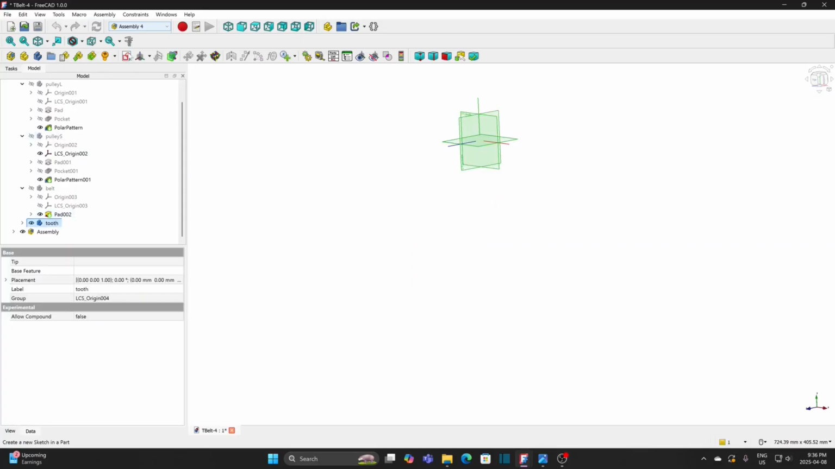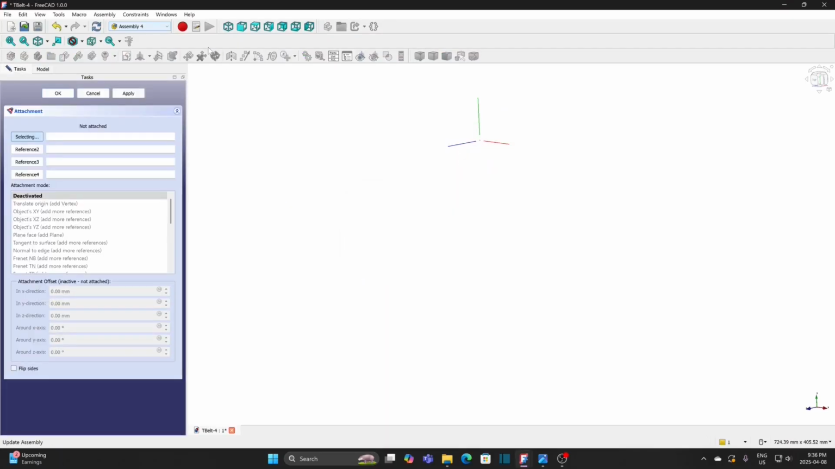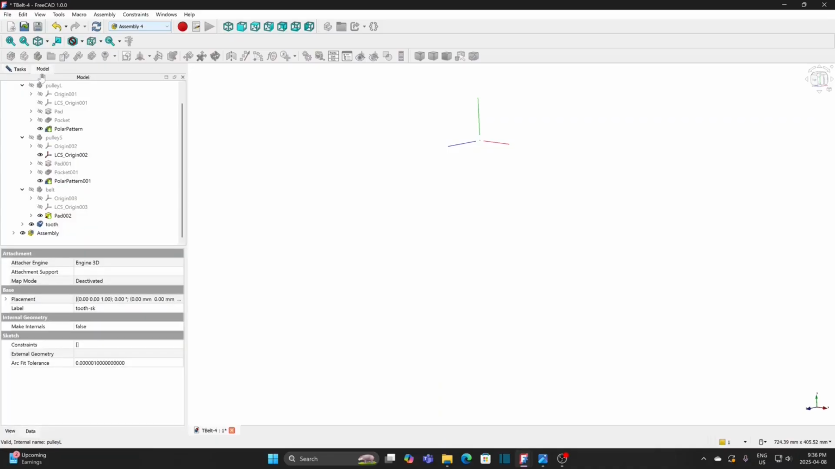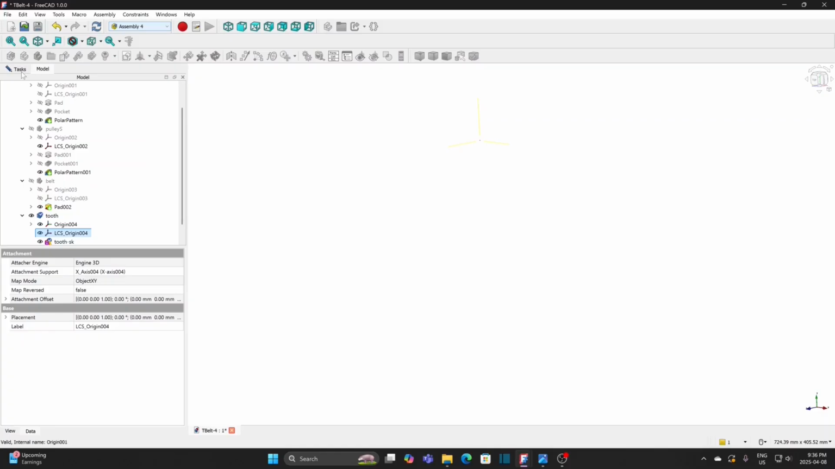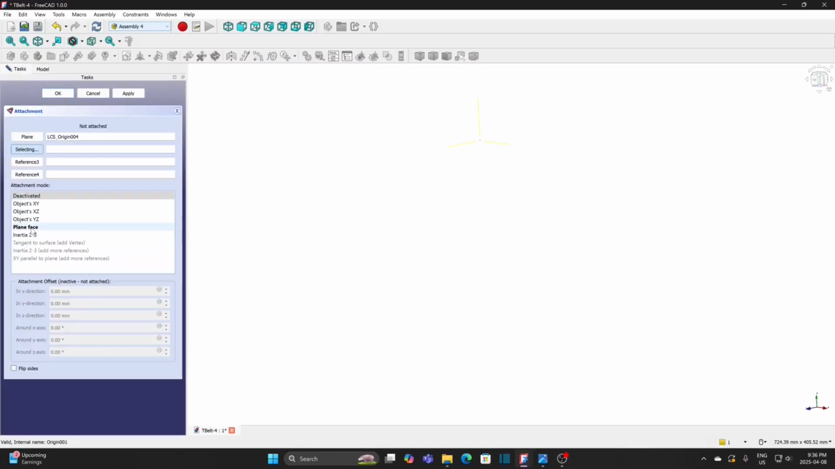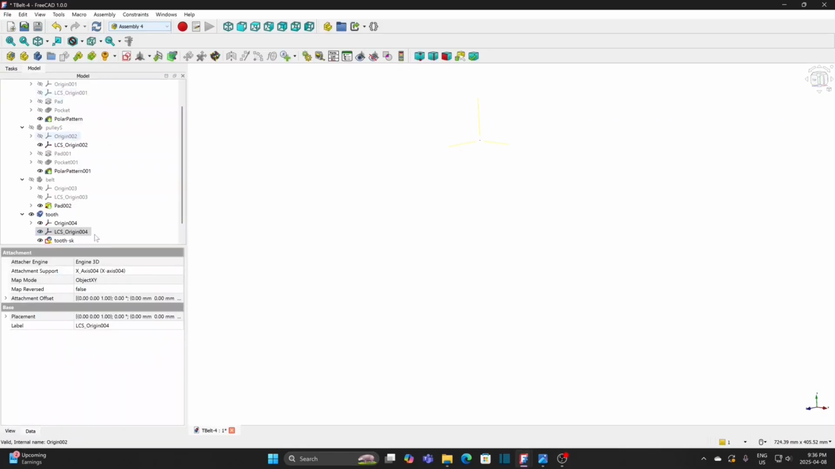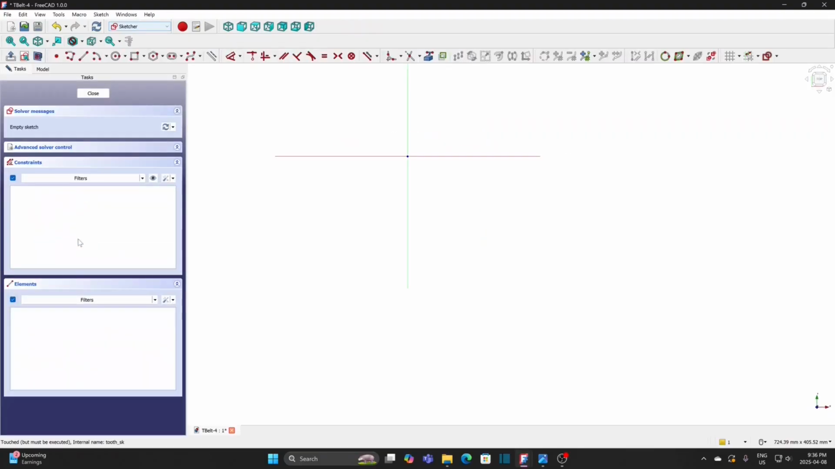Select the tooth. Create a new sketch under the body tooth. Same as before, go to Model panel and select LCS. Return to Task panel. Select Plane Face. Open the sketch. Use poly line to draw the shape.